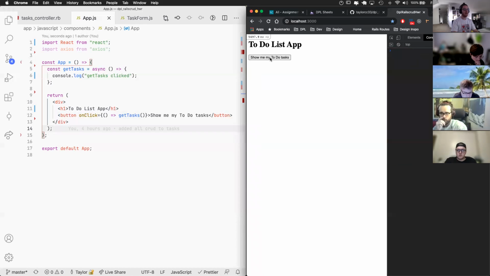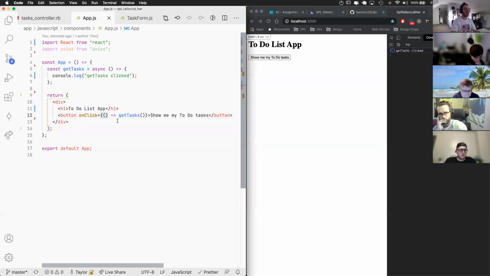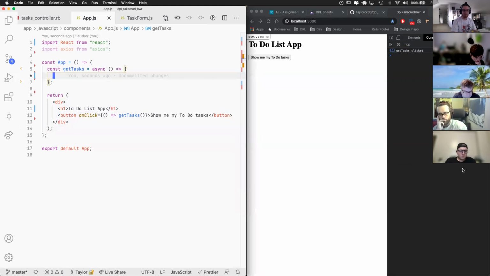Perfect. Okay, nothing. Now we hit that, and great. We're getting get tasks clicked. So we can keep clicking that, and there we go. So that's why we got that error. So we've added our anonymous function. We're good to go. So we know that get tasks is working, and we know that our button is working.